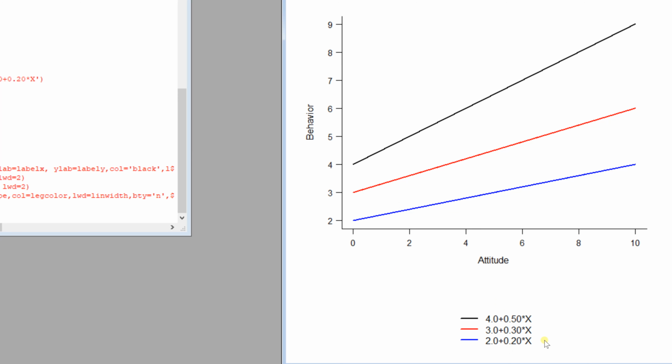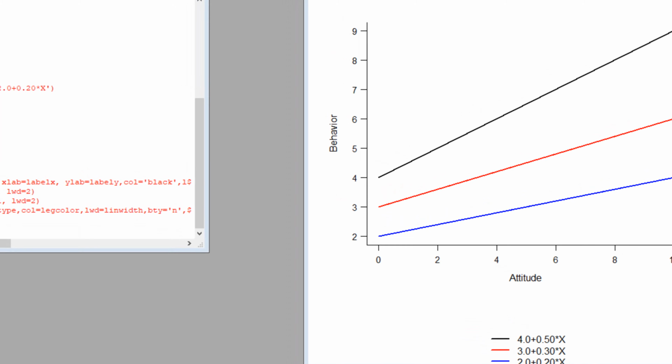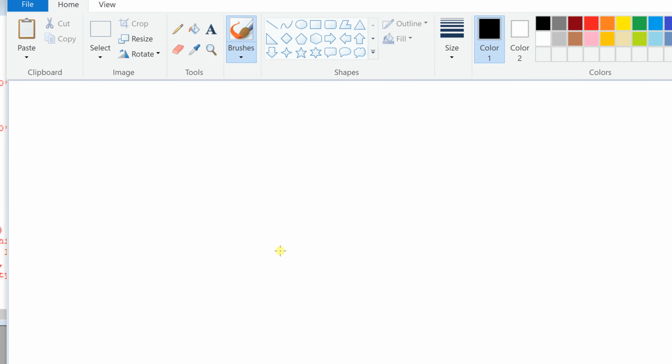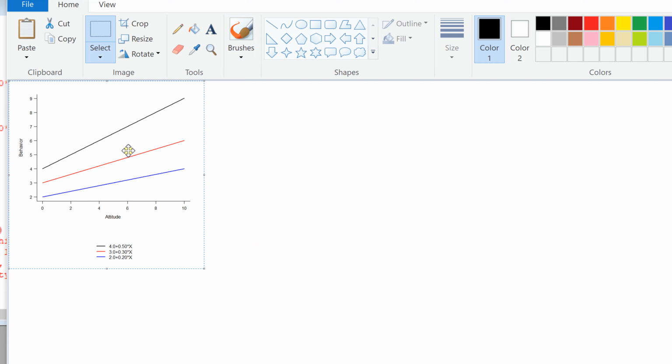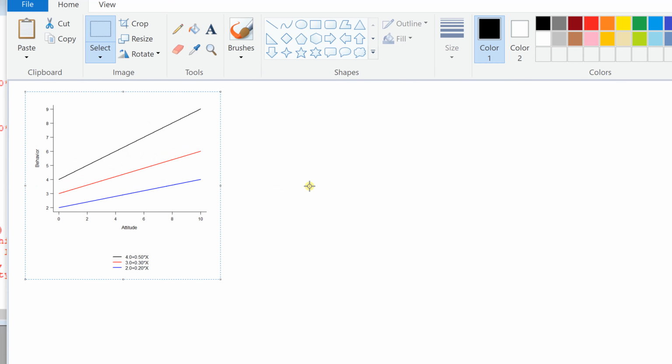Here's the legend down here, and then there are the 3 regression lines. Now if I don't like the way some things appear on here, I can always copy and paste this into a graphics editor and edit things accordingly. For example, I might right-click on this and copy it as a bitmap file. Windows has a graphic program called Paint, and I can open up that. I'll hit Control V to paste it, and there's the plot there.